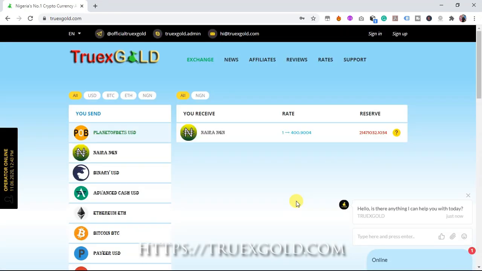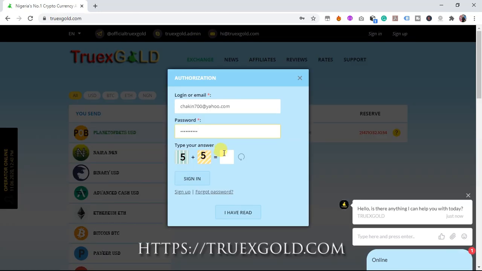So this is the first page of truexgold. If you're new, sign up and register with truexgold, and if you are already a member, you can directly sign in, or you can still use truexgold as a guest. As a member, I'm going to sign in. Put in your login and then your password and solve the captcha. Write the answer. 5 plus 5 is 10, and sign in.